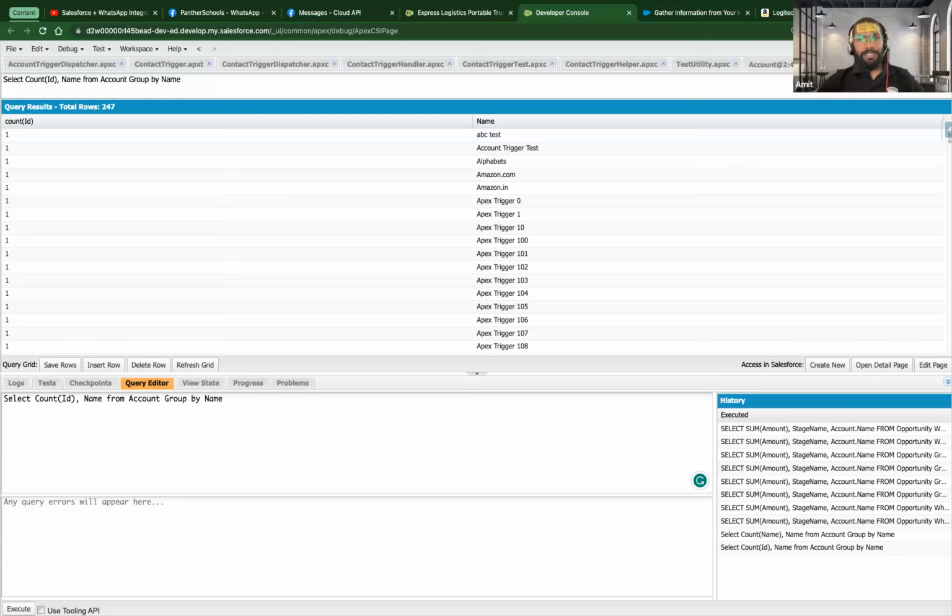Okay, Subham, yes. The count should be greater than 1, basically. Because then you will say you've got more than one record with the same name, that means it is a duplicate. So what I really want to count is the ID, and then we will print the name of the account as well. From account, group by name, having count ID is greater than 1, because then only it's a duplicate record.